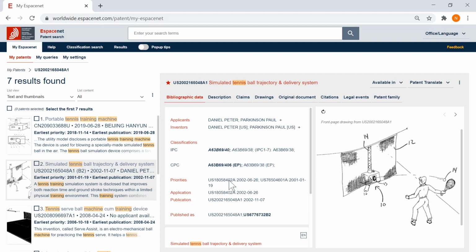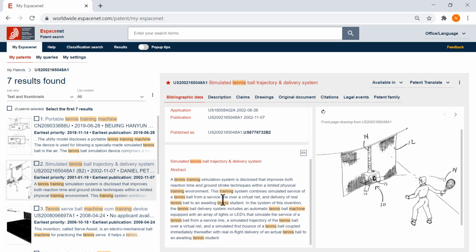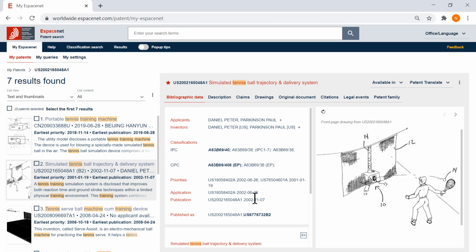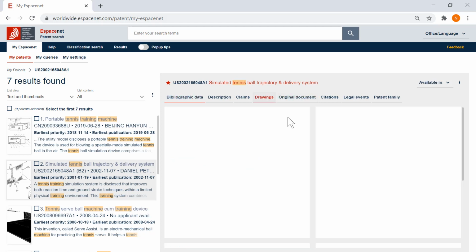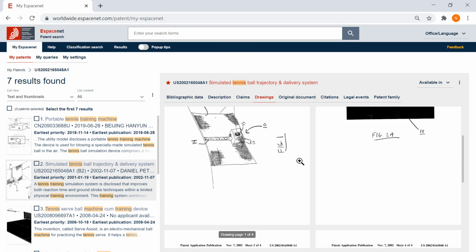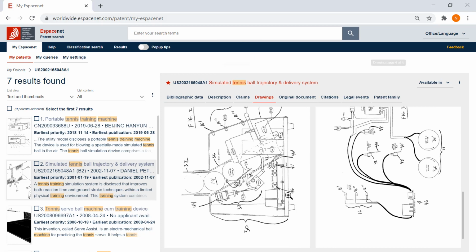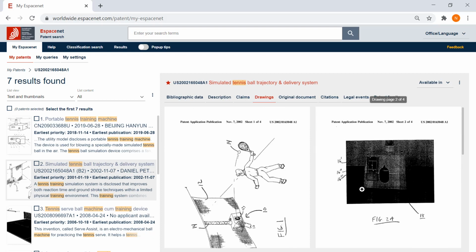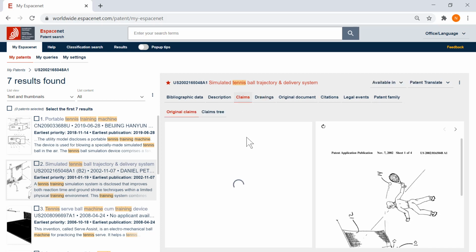So it is quite old already. It looks like it's from 2002. And we have the abstract here. And if you have a look at the drawings, okay, yeah, this seems to be similar to your invention. So there are balls coming and then it's probably shooting the balls, and you want to build something similar. Then you should check the claims.